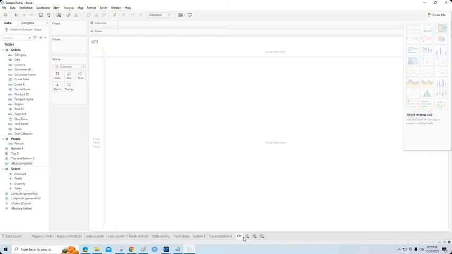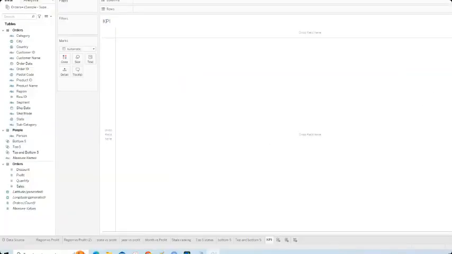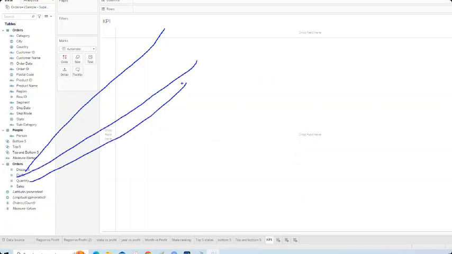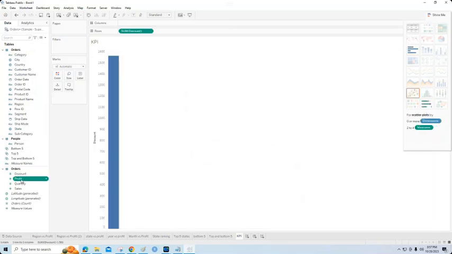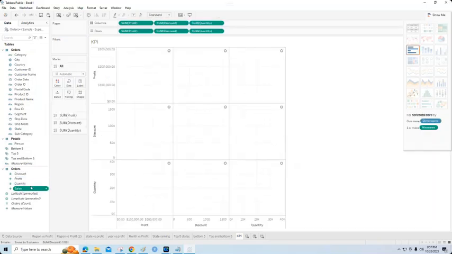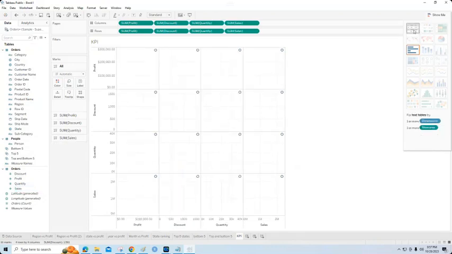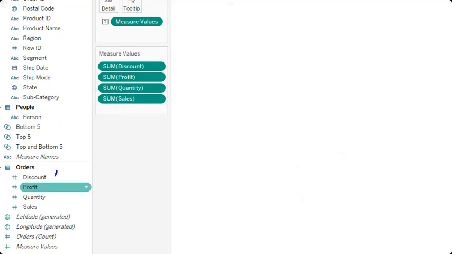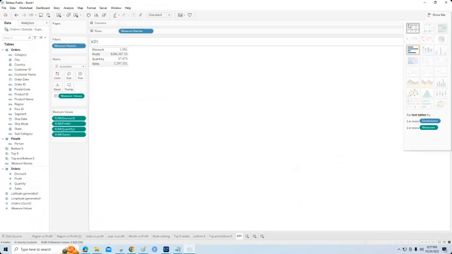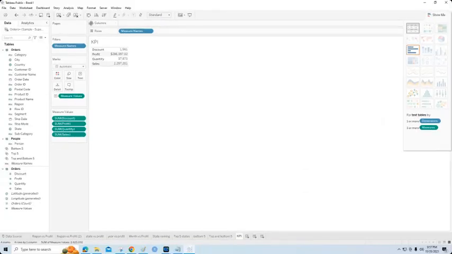Now, there are a couple of ways to do a KPI. One, you can drag and drop whatever you want one by one. Let's do it so you can understand. I'm going to double click on discount, double click on profit, double click on quantity, double click on sales. Take the table, and then transpose this like that. This is one way to do it.